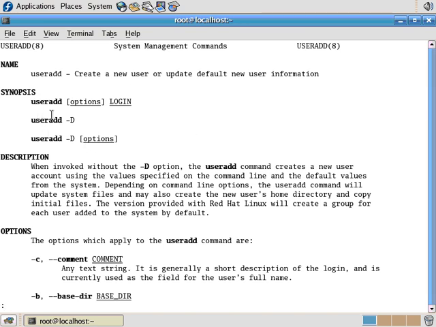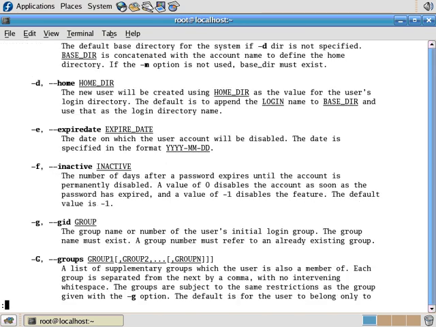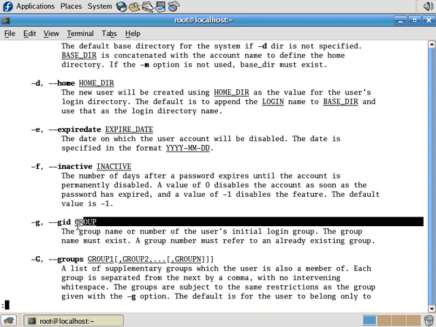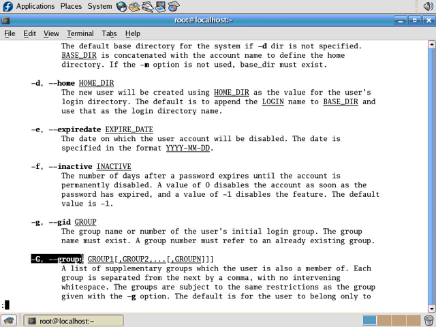So in general, the command is useradd, space, the options, space, the login account, or the new account you're trying to create. So you can use -c for comment. That's typically where you would put the user's full name. You can set their home directory here with the -d. You can set their default group right here with -g. If they're going to be in more than one group, you can specify any additional groups, secondary or supplementary groups, with the -G.